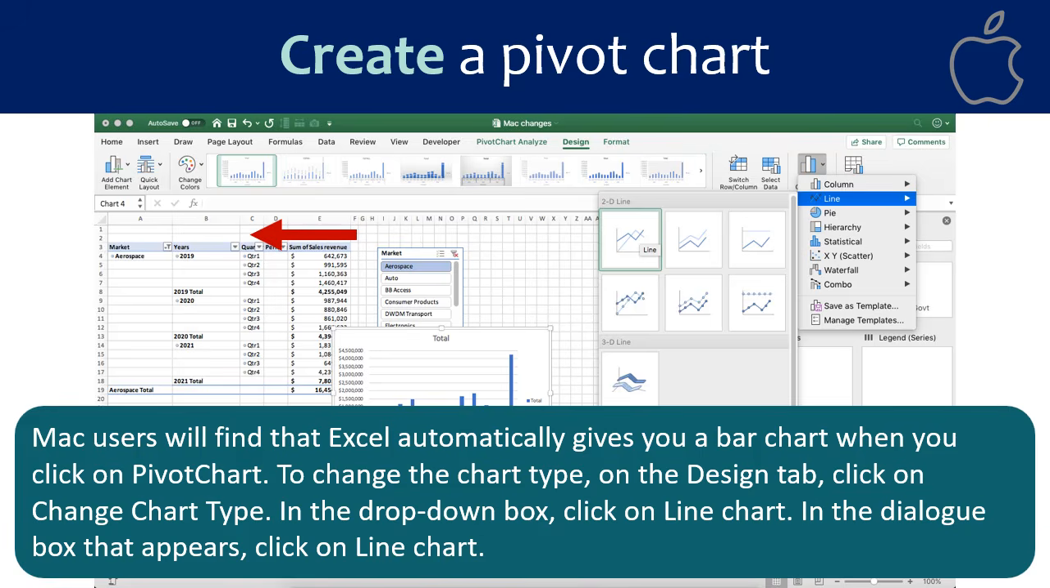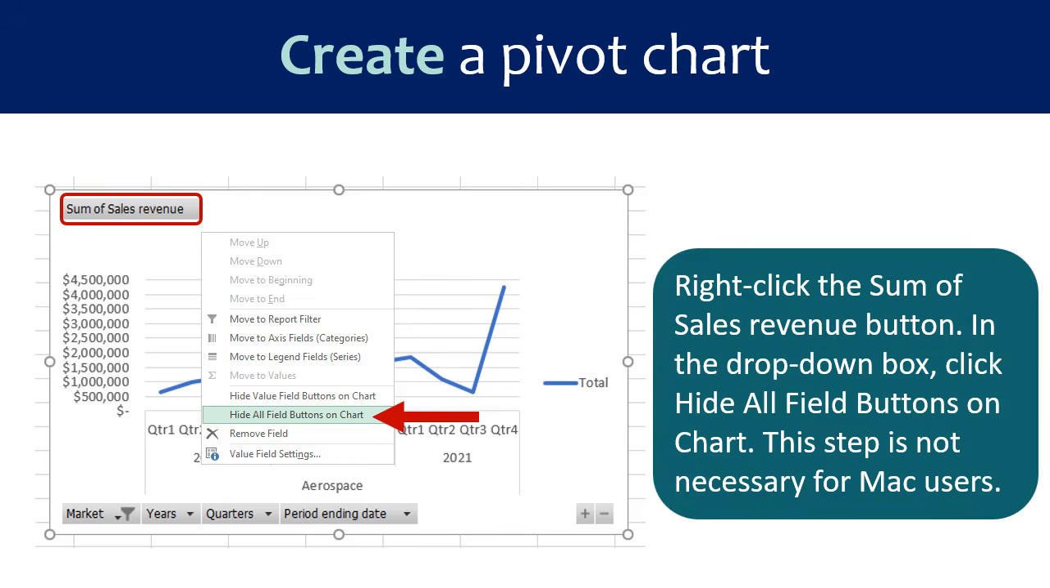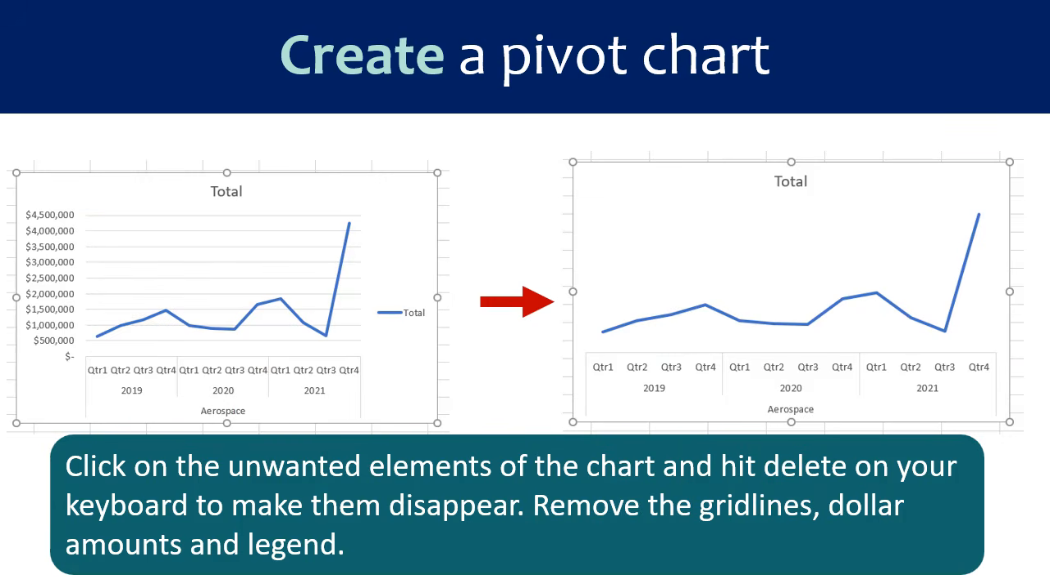Mac users will find that Excel automatically gives you a bar chart when you click on Pivot Chart. To change the chart type, on the Design tab, click Change Chart Type. In the drop-down box, click on Line Chart. In the dialog box that appears, click on Line Chart. Okay, back to Windows users. Right-click the Sum of Sales Revenue button on the chart. In the drop-down box, click Hide All Field Buttons on Chart. This step is not necessary for Mac users. Now back to everyone, both Windows and Macs.